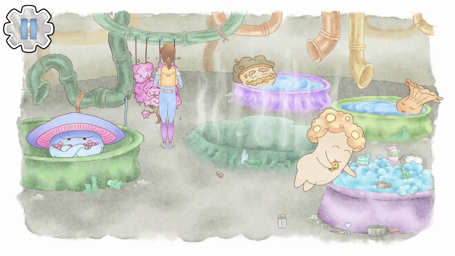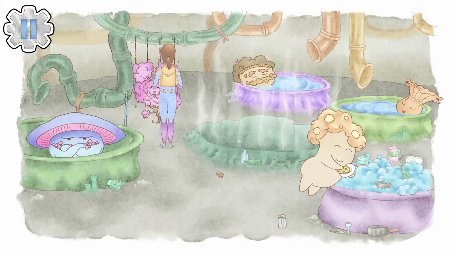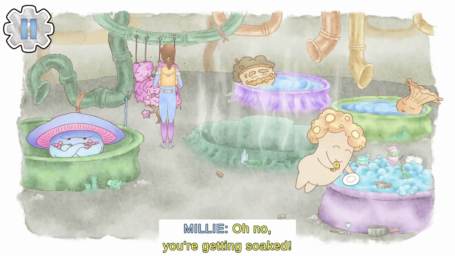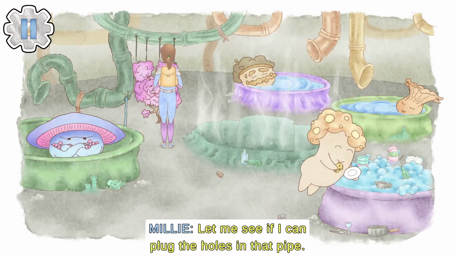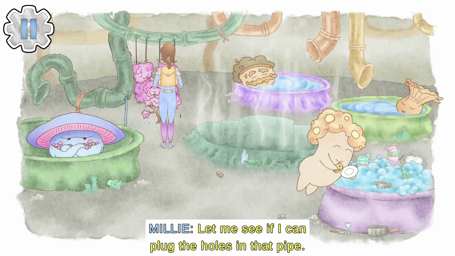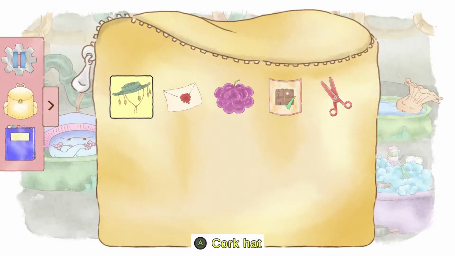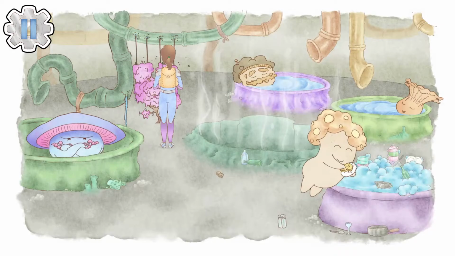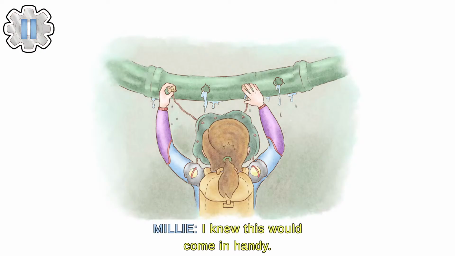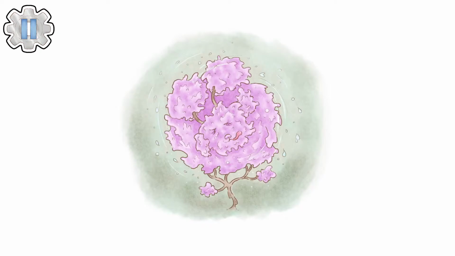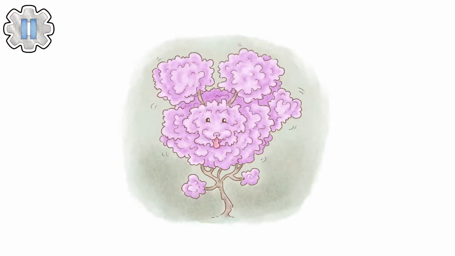Getting drenched by four small water leaks is a plant shaped like a poodle with wet pink wool. Oh no, you're getting soaked. Let me see if I can plug the holes in that pipe. Millie plugs the holes with the corks. I knew this would come in handy. The wet poodle plant shakes off the remaining water and is now happy that its wool is fluffy and dry.